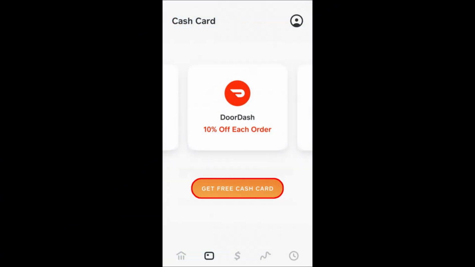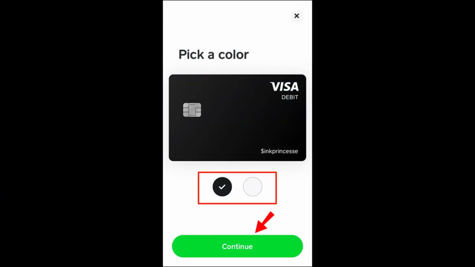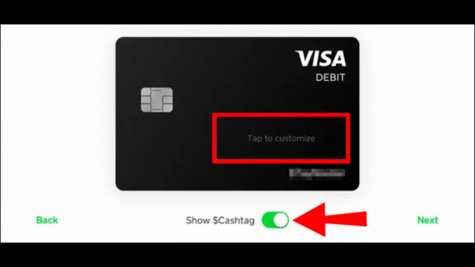Next, launch the Cash App on your Android device and scroll to the bottom of the screen. Tap the rectangular icon to open the Cash Card tab. Click on the Get Free Cash Card button. Select the card's color that you prefer and then press Continue.